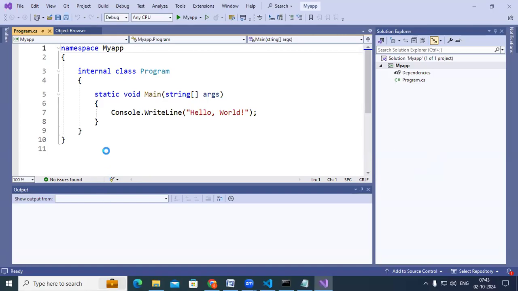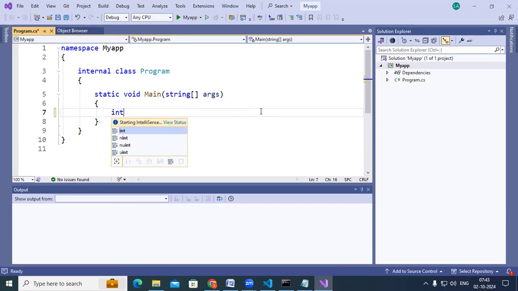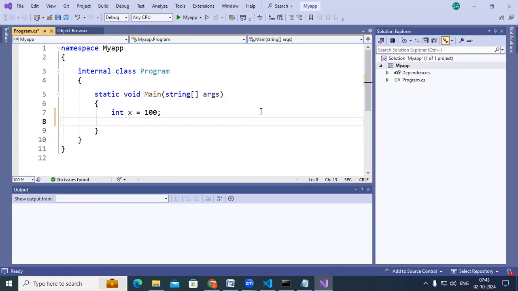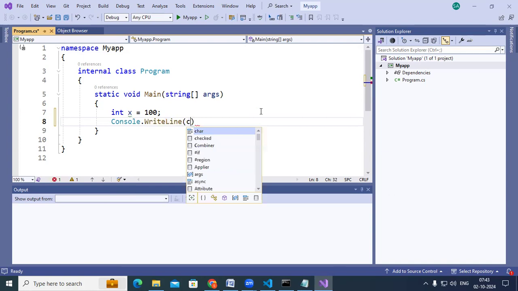Okay, so something like this we have here. Automatically this is created for us. I remove this, then write int x equal to 100. Then I try to print here, Console.WriteLine, and here it is x. I'm trying to print x here.